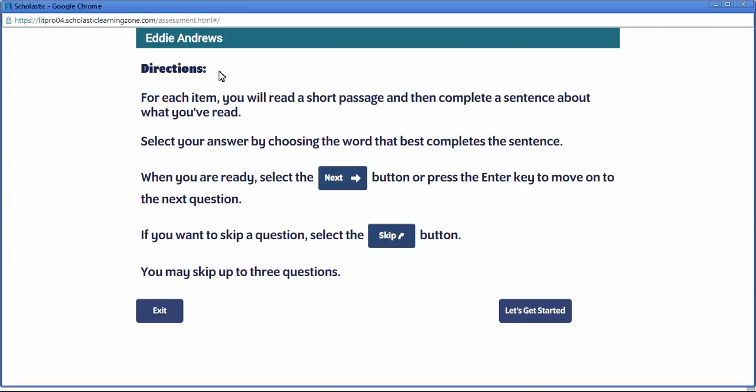On this page, it's explained that when they've finished a question, to move forward, they click the Next button, or if they're feeling unsure about their answer, they may use the Skip button and leave that question out. Students may skip up to 3 questions. Then it's time to start the test.